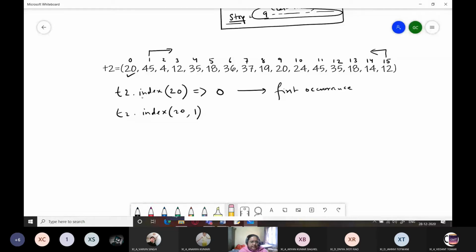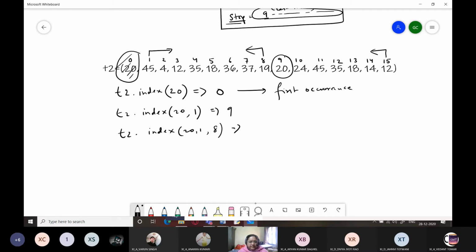Because my search is starting from 1, this part is completely shadowed, and the answer returned is going to be 9. Because now I have just incremented the value of start. I have just given a start value. Then if I write index 20, 1, and I'm going to end it at 8, that means now this is the portion where I'm going to look for my value. So I even provided the slice where I have to look.